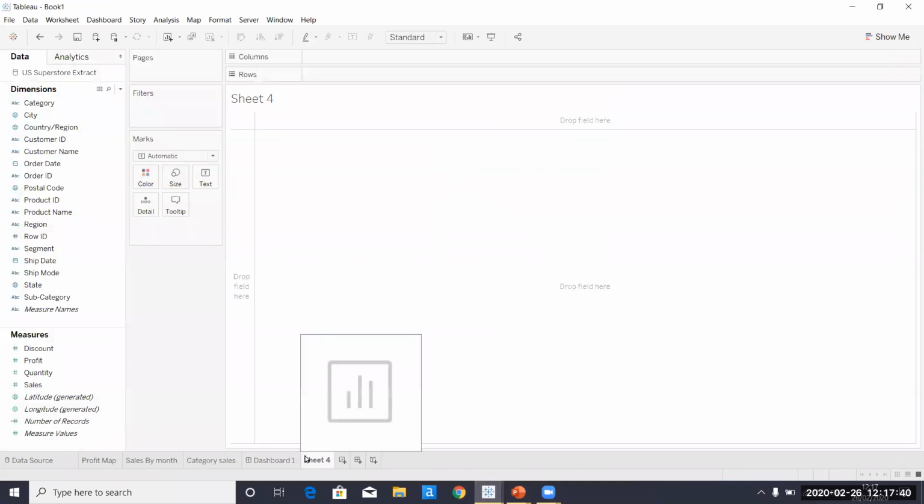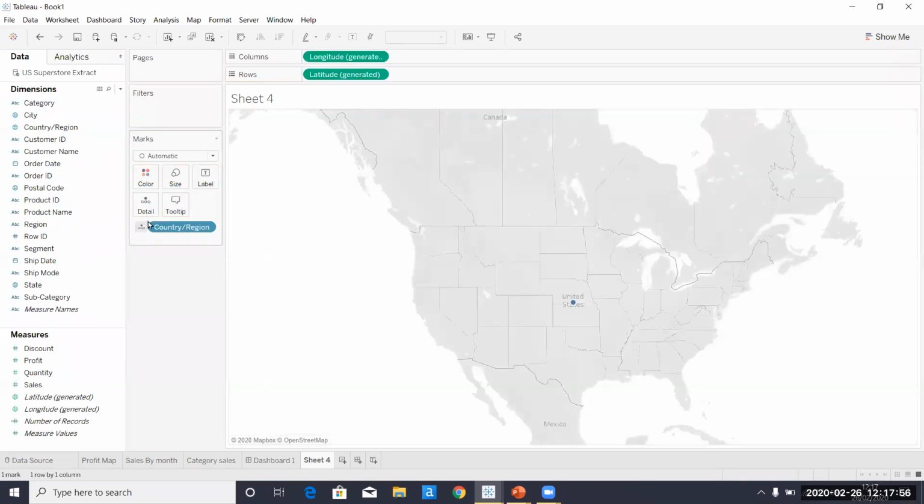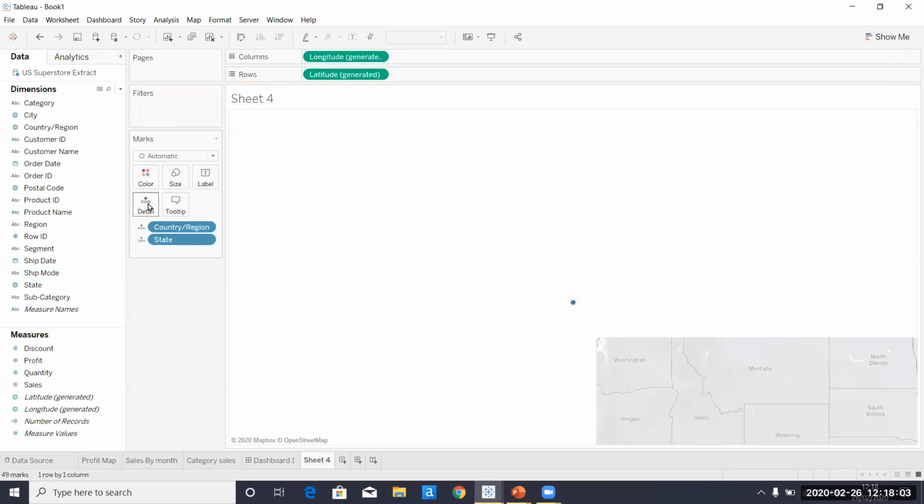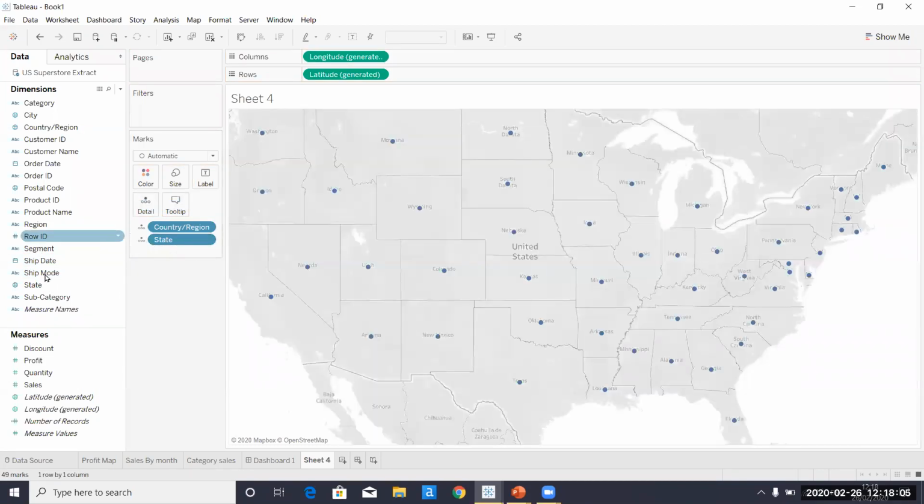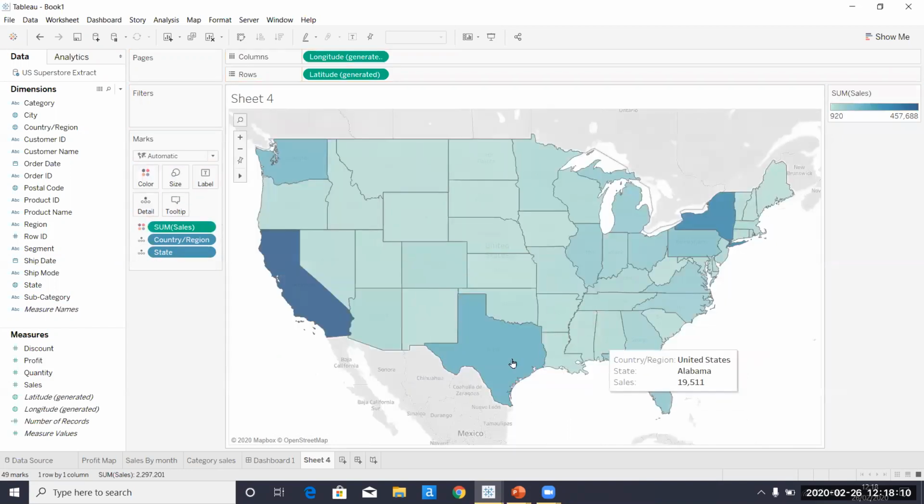The first thing we made was just sales on states and for the country. So I will make this by dragging country and region onto detail. Again, as before, you can do this with the profit map if you're following along. I would just make another one for now. And then state onto detail, to give me a mark for each state. And then I will drag sales onto color. Nice, simple, easy map. Let's call this sales map.